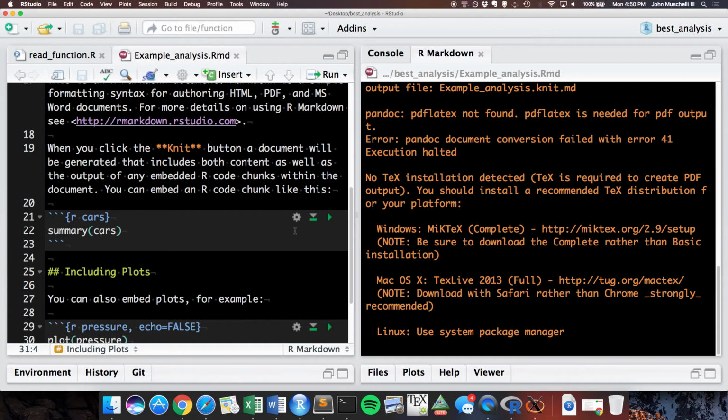I updated my operating system like 2 days ago, which is nothing you should do before you teach a class. But I need to download this thing called LaTeX, which will allow me to convert things to PDF. But Word and HTML should more or less work out of the box. Yeah, so that's the fun things.